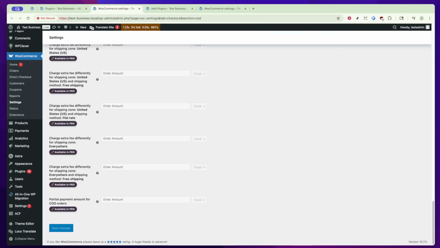By following these steps, you'll have a well-optimized COD setup in your WooCommerce store that reduces returns, minimizes risks, and helps you manage COD orders more effectively.